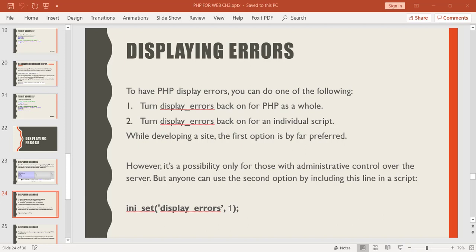Only display error messages when you're testing. Don't display them on your live website. The error messages could contain sensitive information that you may not want to display to the public. Displaying error messages will be very helpful for your assignments.